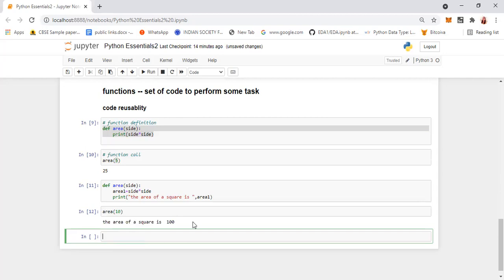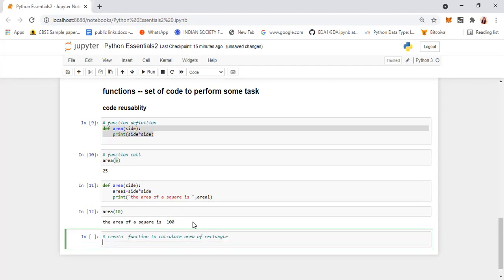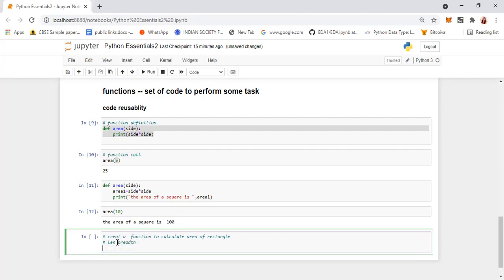Now let's do one more to calculate the area of a rectangle. So how will you do it? Create a function to calculate the area of a rectangle. For that you need two parameters, the length and the breadth. So now I'll define the function, def area1, and it is going to take two parameters, length comma breadth.